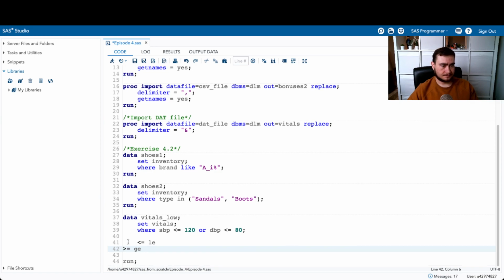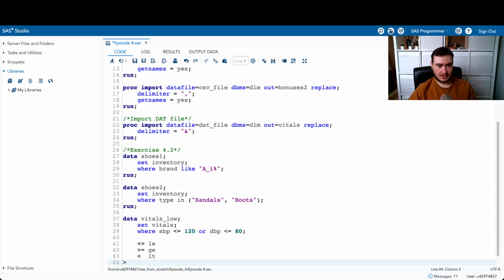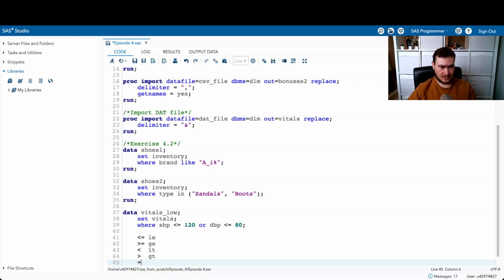Come on. Still getting used to my Mac key bindings. We have less than is LT. We have greater than is... Why does it not want to play along with me today? Greater than is that.